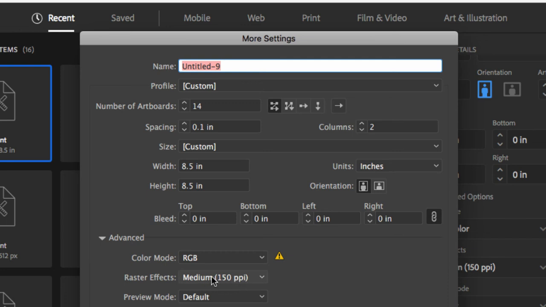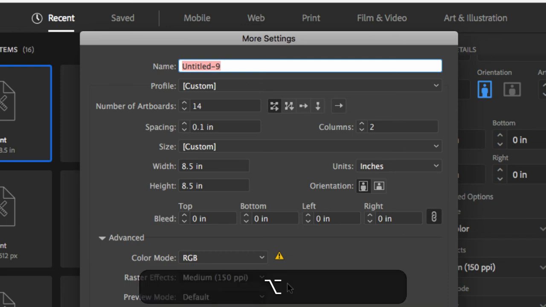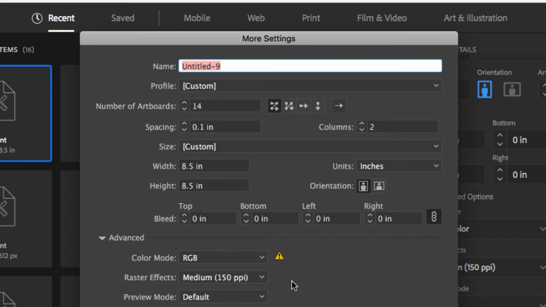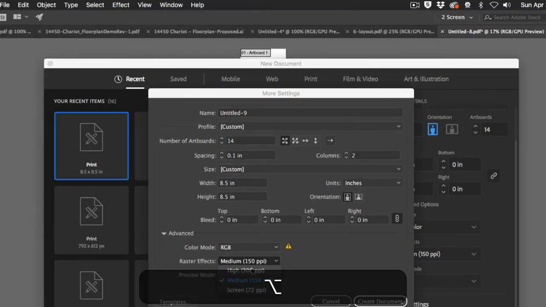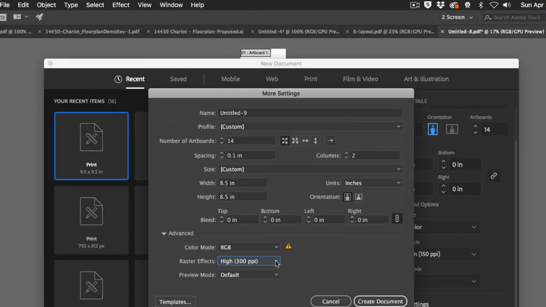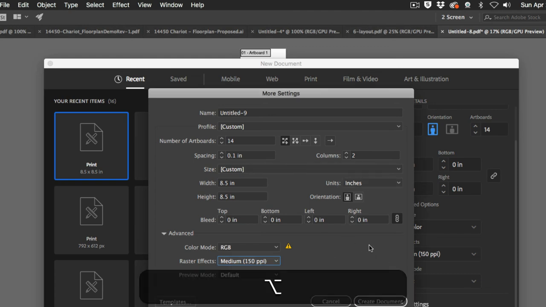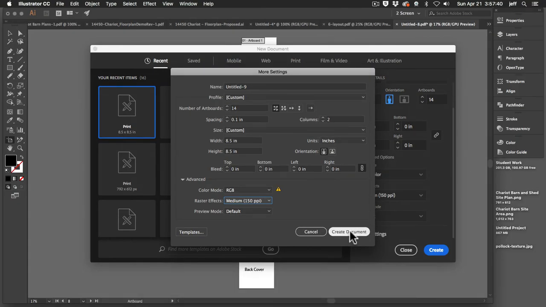We're going to set our raster to 150. And the reason why is because when you print, it'll normally be a laser printer, and 150 pixels per inch is what laser printers like. You could go to, zoom out here a minute, you could go to high 300, but that would only be if you were going to offset lithography. And if you do it at screen 72, if you ever do print it, it'll look like crap. Okay, so let's use 150, all right? And then we'll create the document. Okay, so I'm going to hit create document, bam.